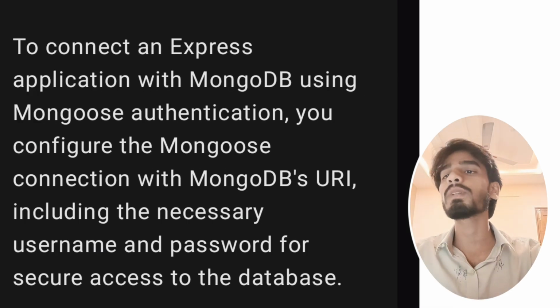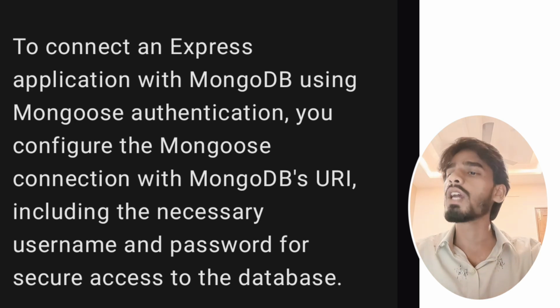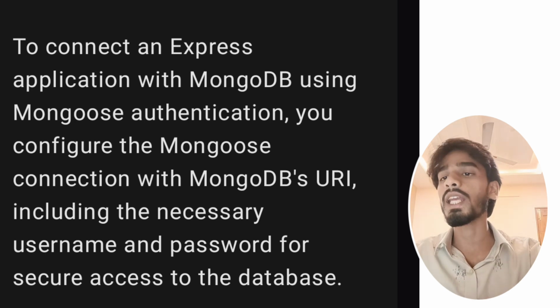How do we connect an Express application with MongoDB using Mongoose authentication? To connect an Express application with MongoDB using Mongoose authentication, you configure the Mongoose connection with MongoDB's URI, including the necessary username and password for secure access to the database.